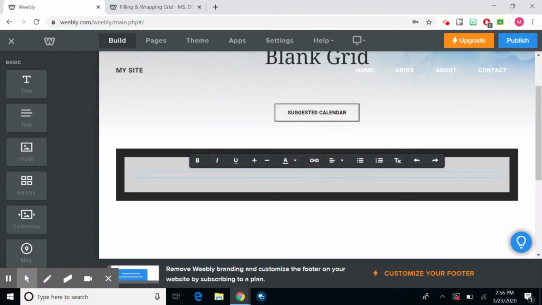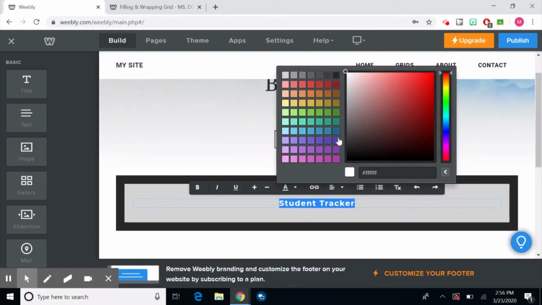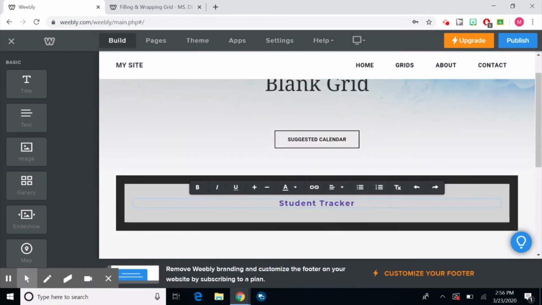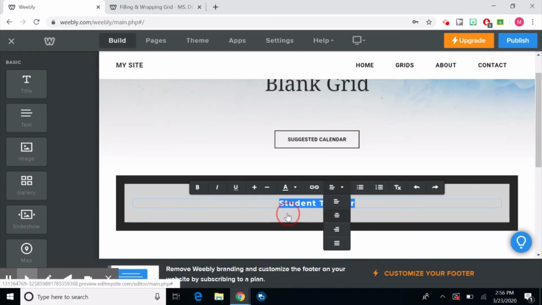I'm going to start typing. So this is going to be my student tracker. I would highlight it and maybe make it bigger. Let's maybe change the color of it so we can see it. You can leave it centered. You can move it to the left. You can move it to the right, whatever you'd like to do.